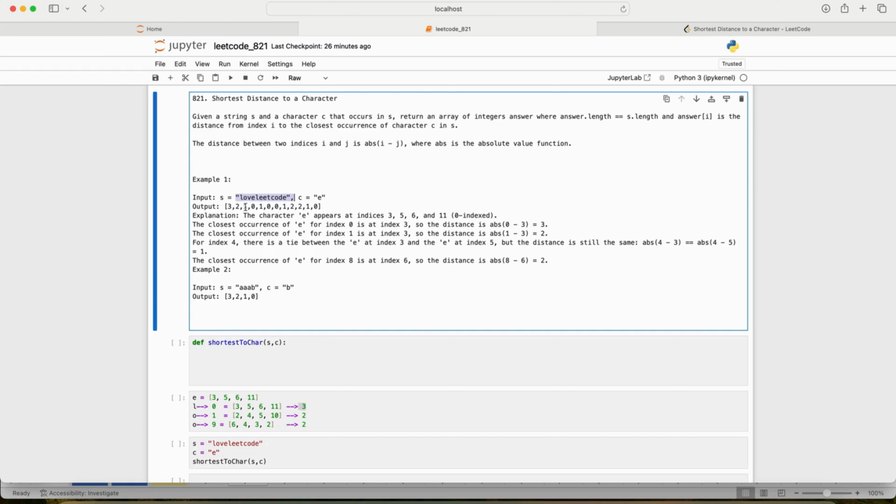Answer of i. So let's take output of i, which is the 0th index, 3 here. It is the distance from index i to the closest occurrence of the character c in s. The closest occurrence for this character is here, which is the 0, 1, 2 and 3, third index, and this is the 0. So 0 minus 3 gives us 3. So that is the closest one here.